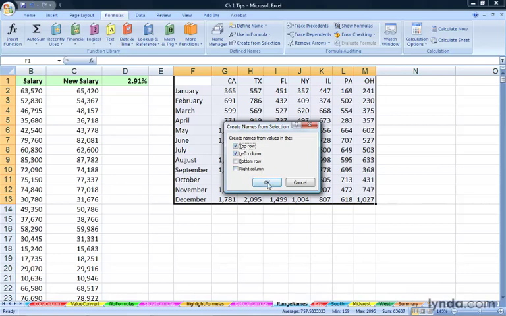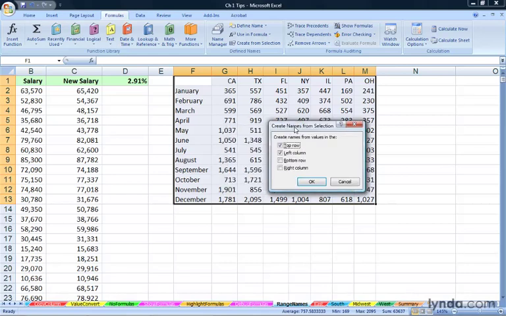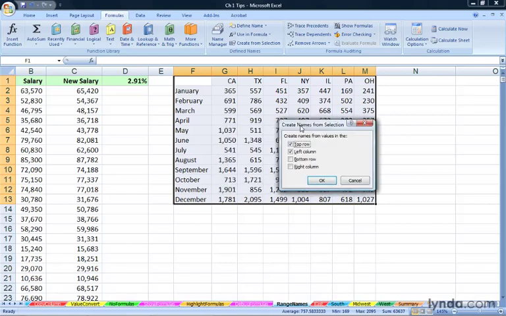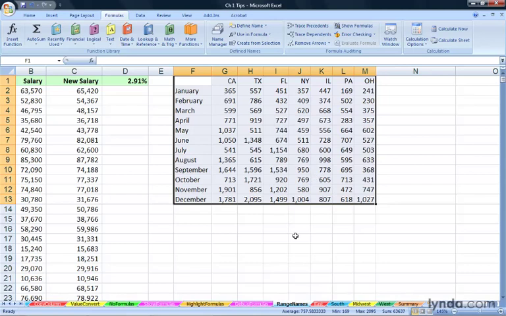Click OK. By doing this, what we are about to say is that January, for example, is now a range name that refers to cells G2 through M2. That's the 365, the 557, and so on, all the way over to 241. And also, TX, as an example, Texas, refers to all the cells from H2 down to cells H13. So we're talking about the 557, the 786, and so on, reading downward into the 2095. We've just created a lot of range names.